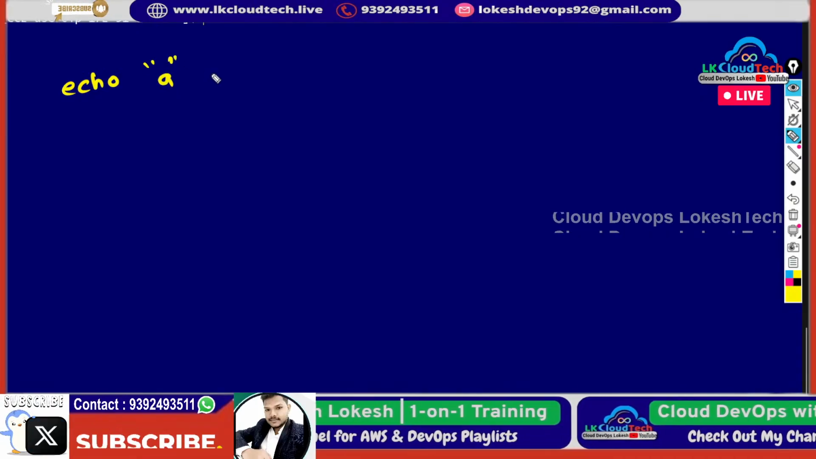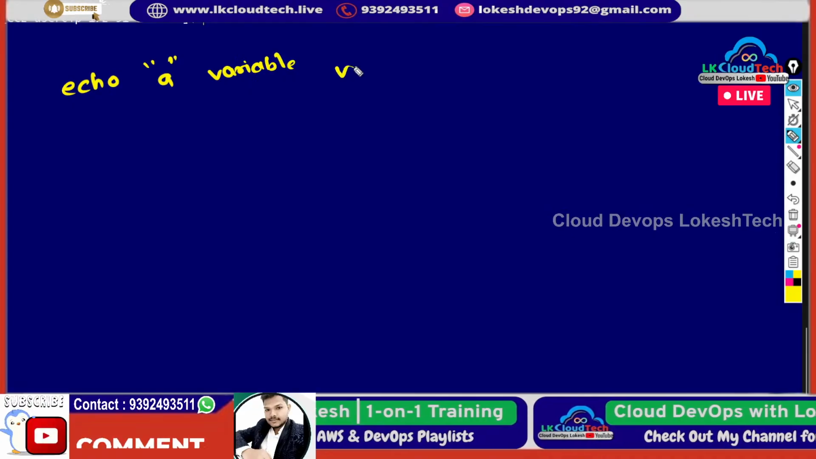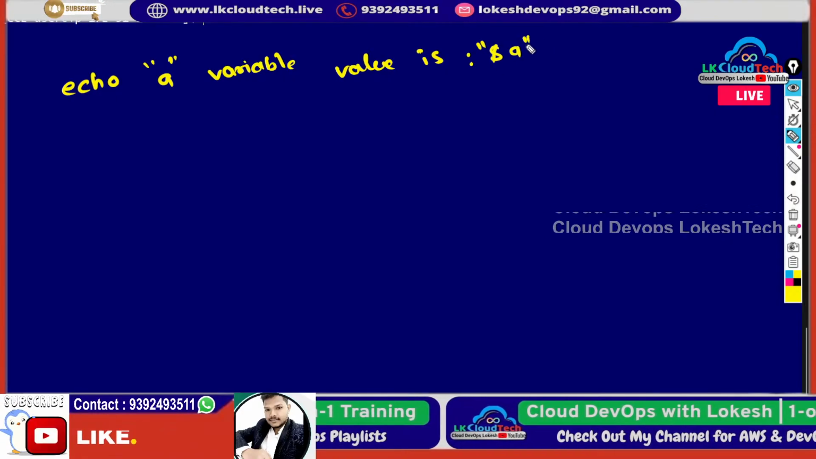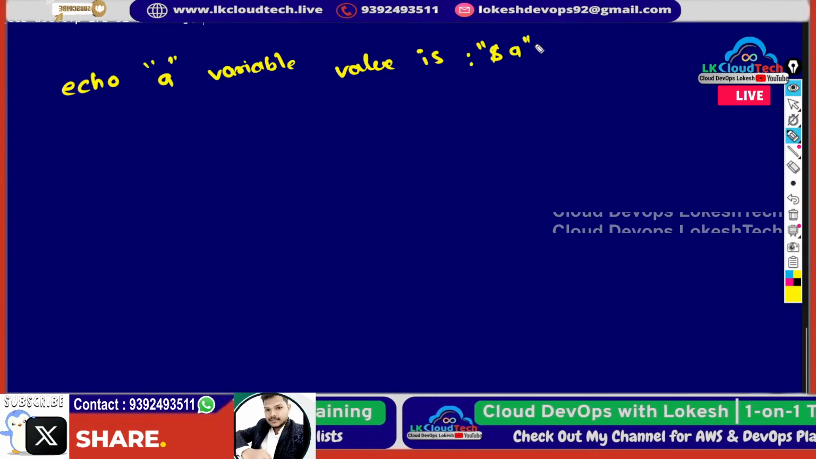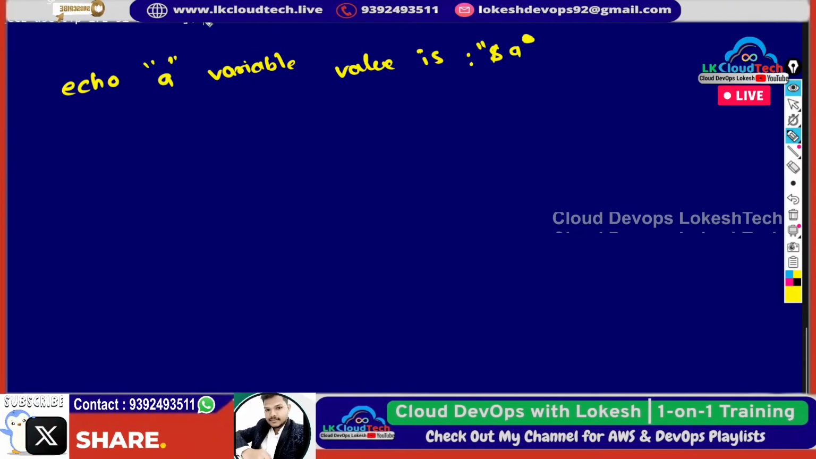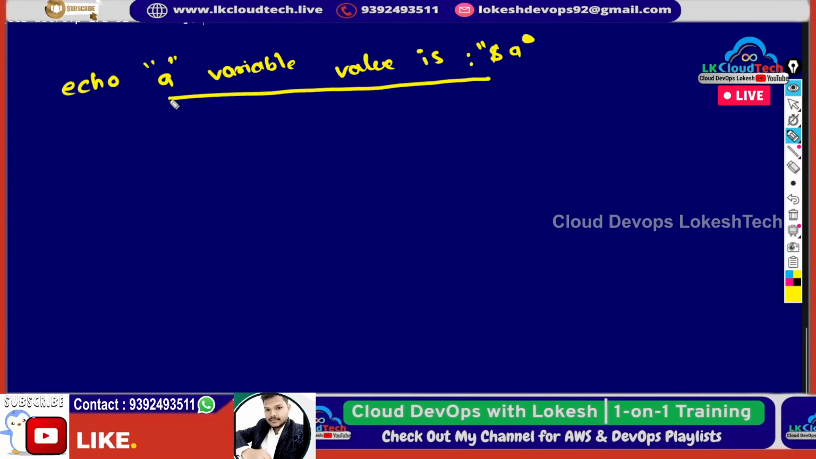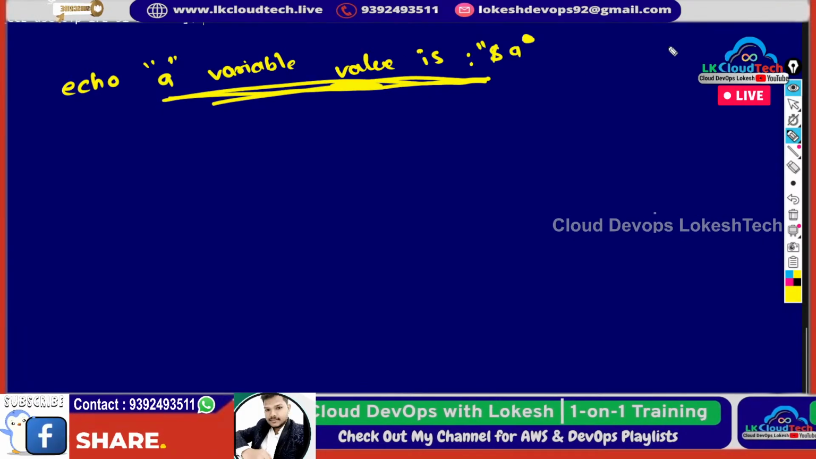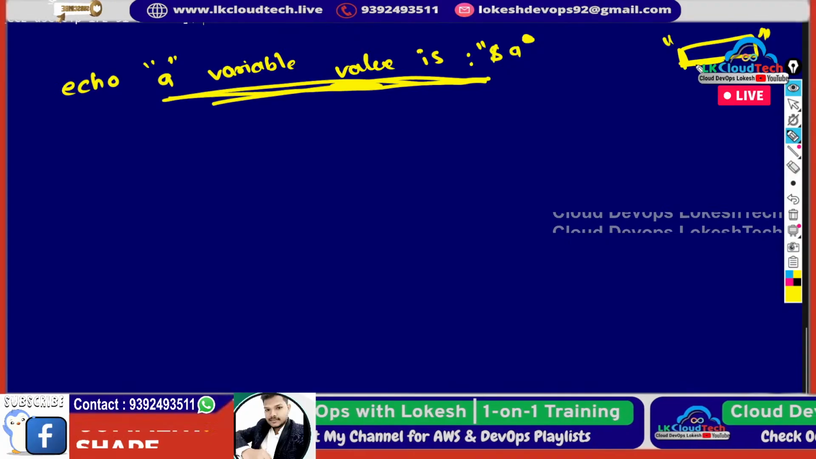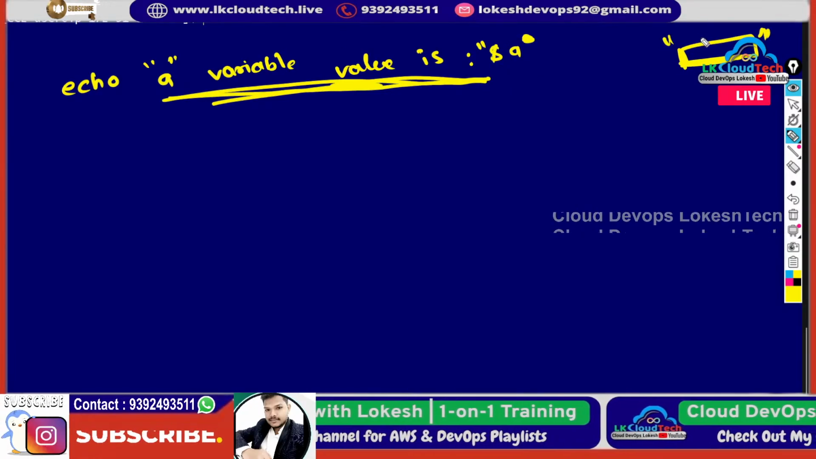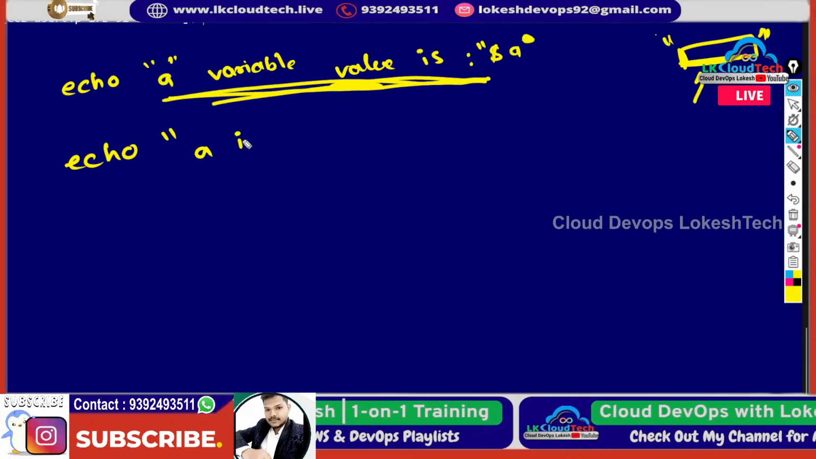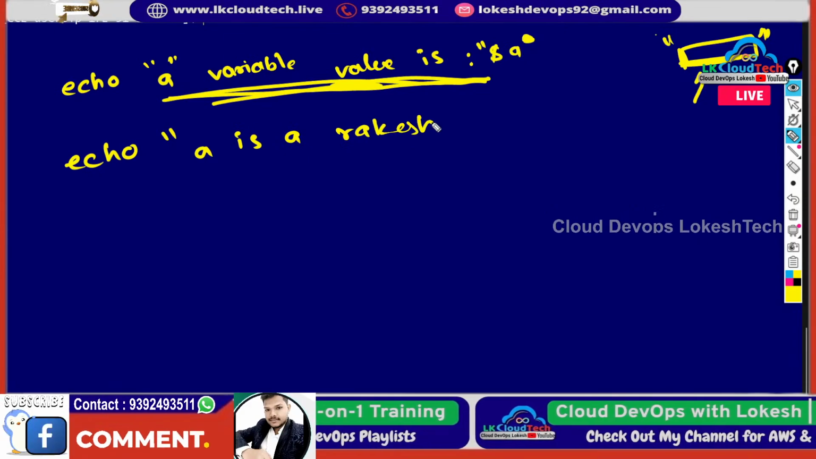Echo "a variable value is $a", like this. Here this is a statement, and whatever you use in quotes will be displayed as is. This is just information; it works as a plain string, whatever you use in between the quotes. Echo, you are writing here, "A is a Rakesh", and I'll write like this.